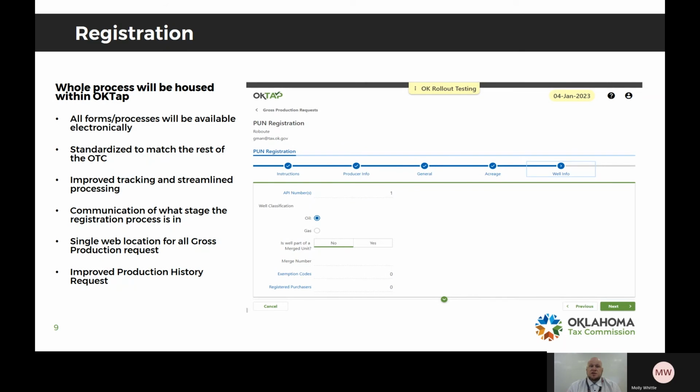We'll provide you communication of what stage your registration process is at, such as we've received your application, we are reviewing your application, and it has been approved. To reiterate, this will be a single location for any gross production request you want to do, whether it's changing your PUN, registering, or making production history requests. It'll all be housed in OKTAP as your one-stop shop.